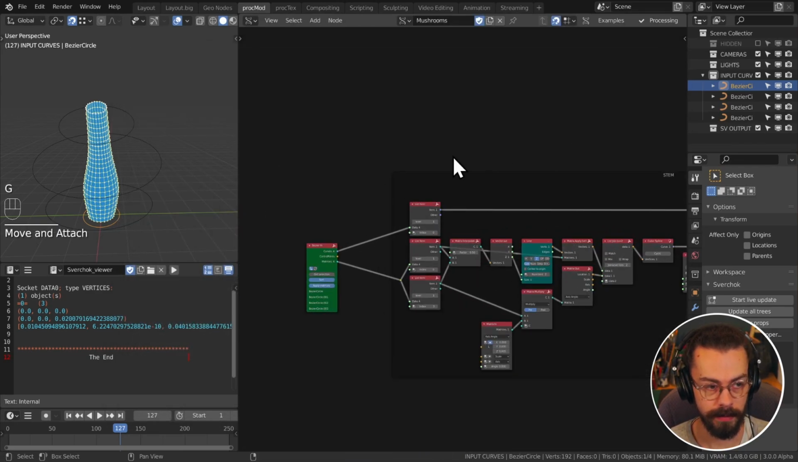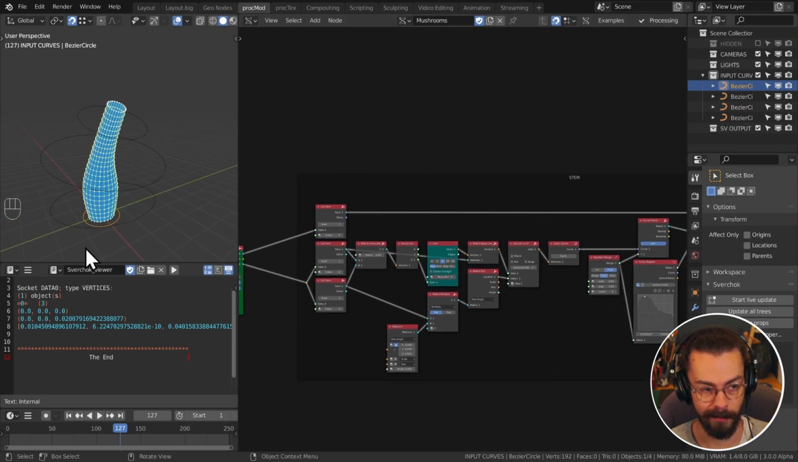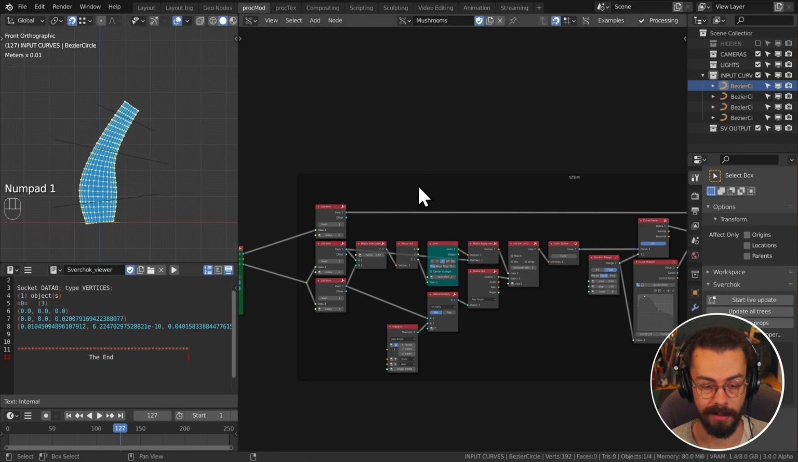And the next thing we're going to be doing here is grabbing the cap. So it's a similar process, but instead of taking 2 points, we're just going to do it in a straight line out of the top.